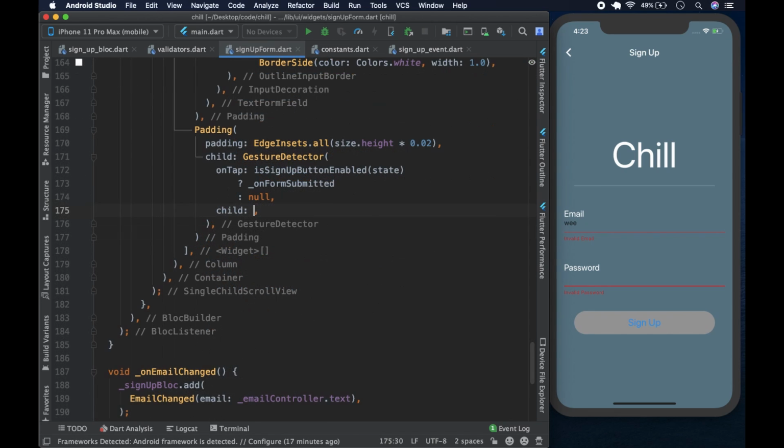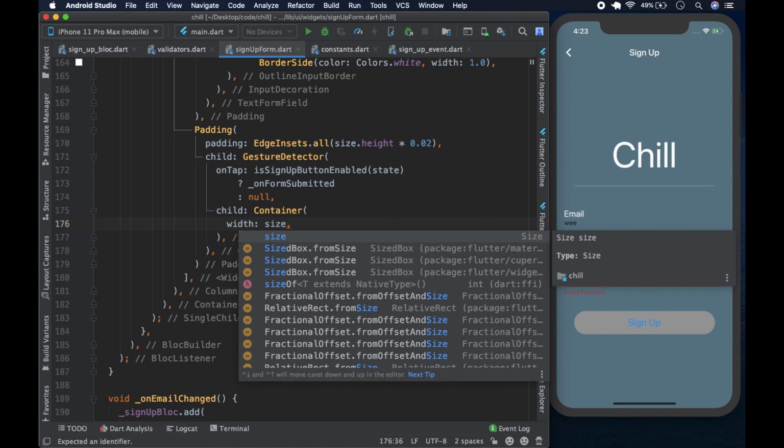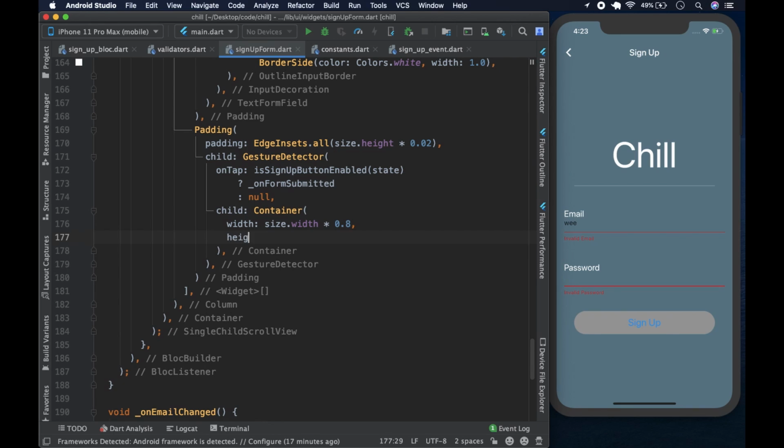And yeah, a child here, child is container. I'm going to give it a width of size dot width, and we multiply it by 0.8, and the height in question is size dot width, and we multiply it by 0.06, like so.